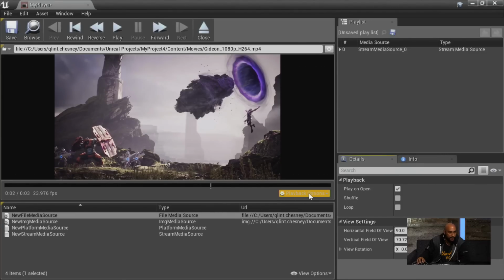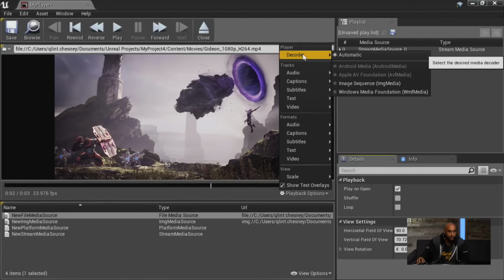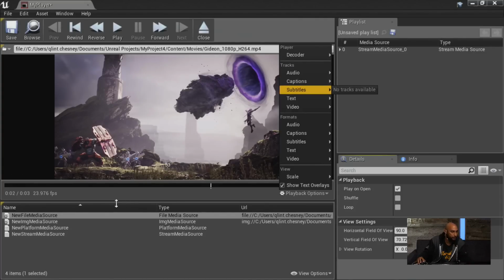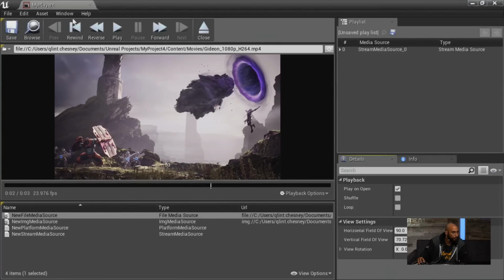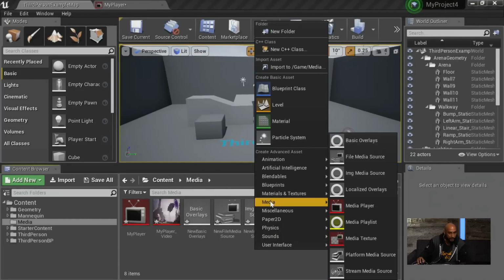One of the other things that we have here is the playback options. This was here before, and I'm going to highlight it really quickly. We have some different things that you can do here. You can choose the different decoder, and there's the tracks option. If you have a media source that has different audio or video tracks, like in Paragon, where we have a video that has multiple languages, you can come in and specify those here. Right now, we only have one for this one, but I think we have another one that has multiple tracks. If not, we can add one real quick. I'm just going to create another media player asset.